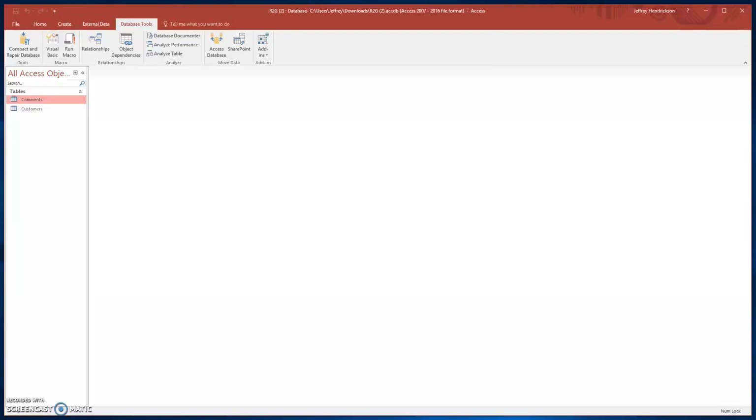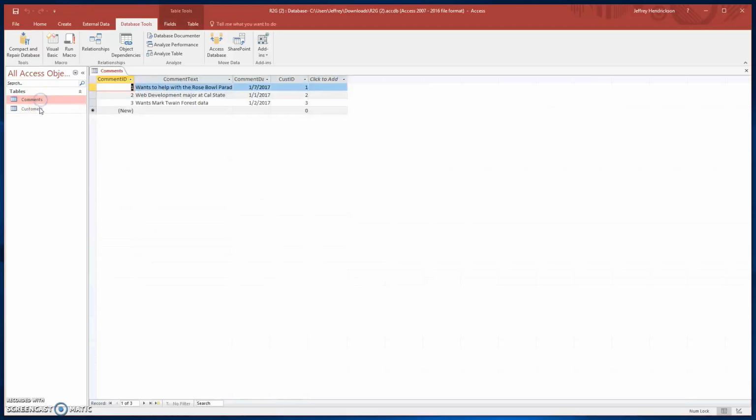To show you the solution to an error that you might see just starting out. So here I am inside this database, just a simple one from the first chapter, and we've got two tables. We've got the comments table, we've got the customers table. Doesn't really matter which way you open them up, but we've got the tables listed right here.